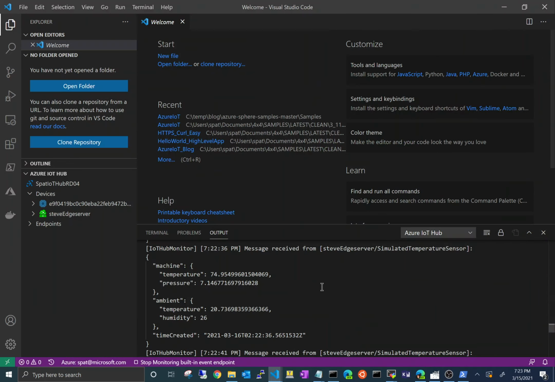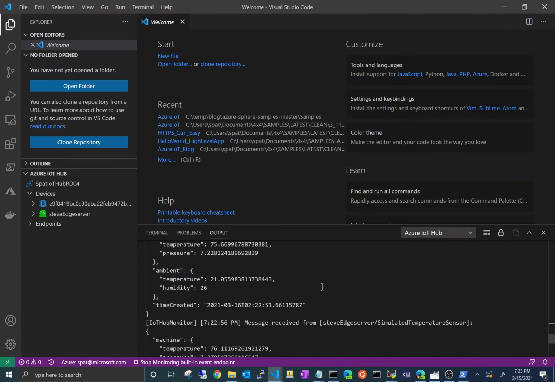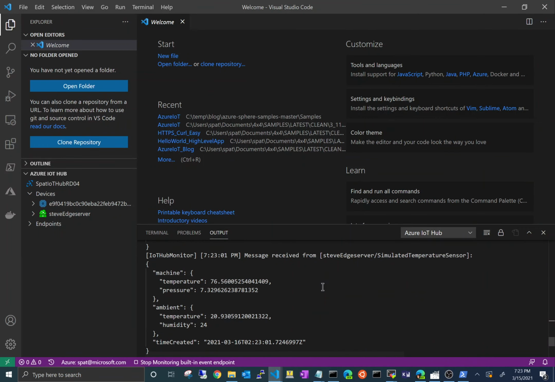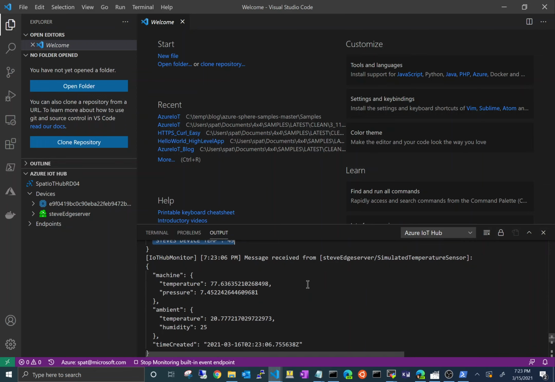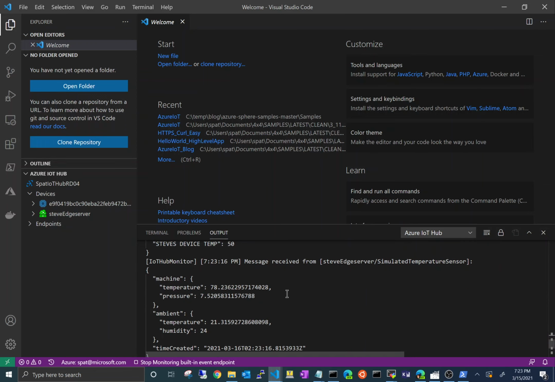Let's go back and look here. Are we getting any data yet? Steve's device temp. Message received from my device, Steve's device temp. Great, and it's kind of interleaved with the simulated temperature sensor, so we can kind of tell what's different there, but we can see it's sending data.